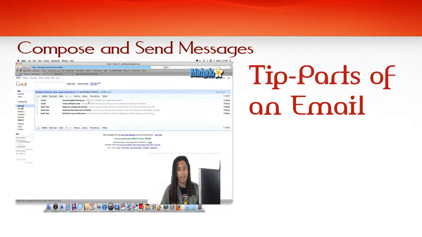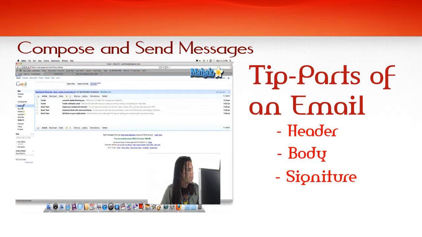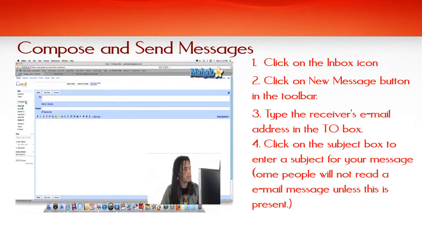Now, let's say I want to send an email to some of my relatives or whoever it may be. We'll just go to compose mail. And then from there, I'm going to send it to request@mahalo.com. The subject line is where you type in a short little description of your email.